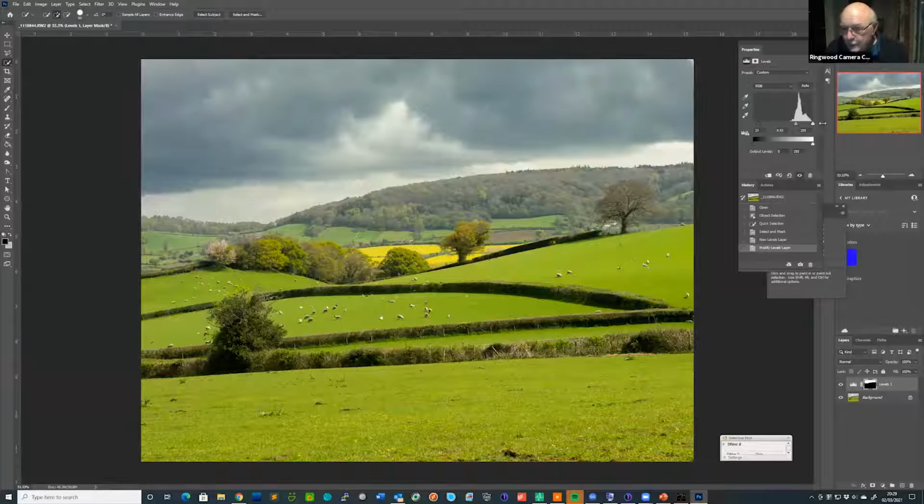So with the two left-hand sliders, you can bring out that sky as much or as little as you like. Okay, does that make sense? Yes, indeed. All right for that? Yeah. Okay. So that's improved that sky somewhat.